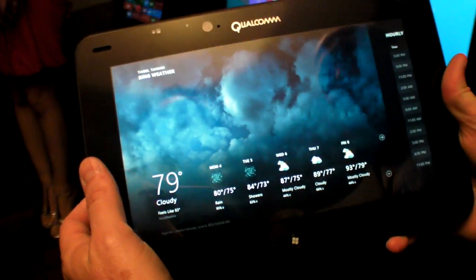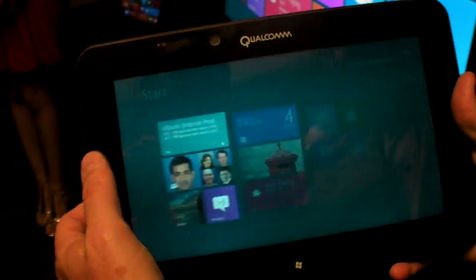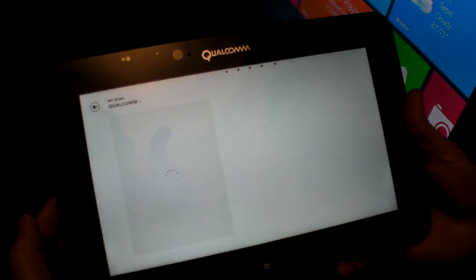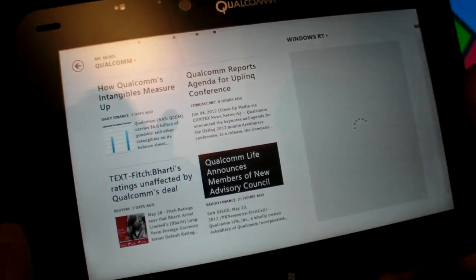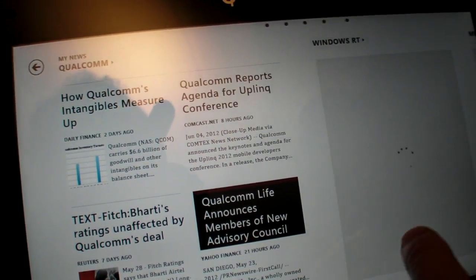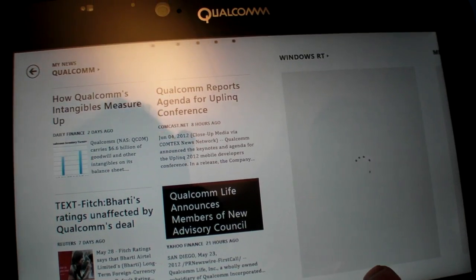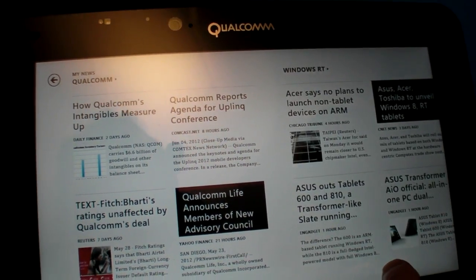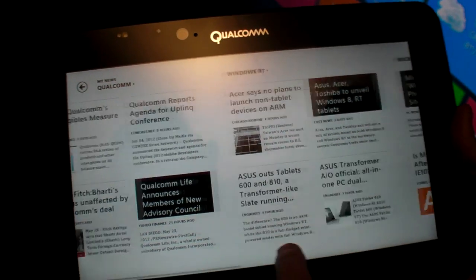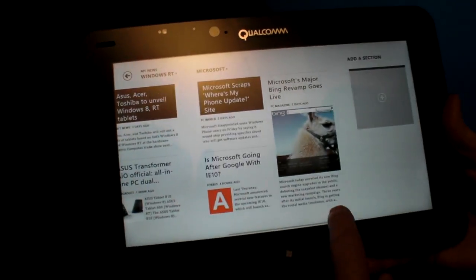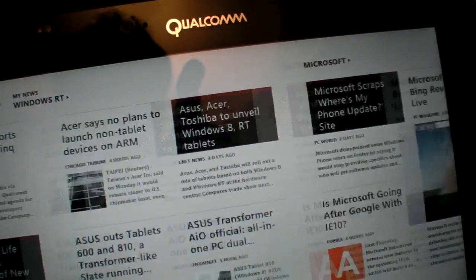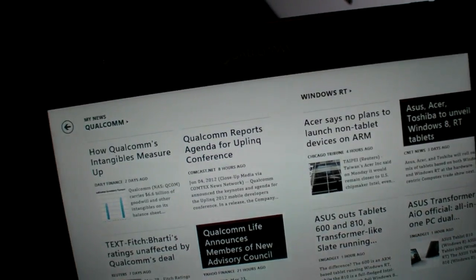Well, I'll show you. I really program my own news sources here. So here's what's going on with Qualcomm. Here's the latest search results for Windows RT. This is all over 3G here in Taiwan. Now, is this a web browser? No, this is a new news application that's been written for Windows 8.